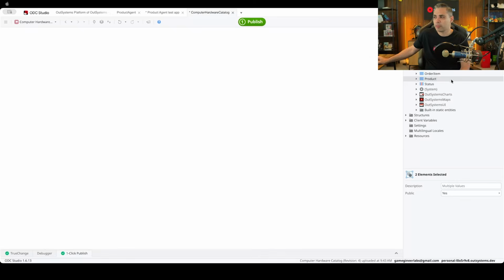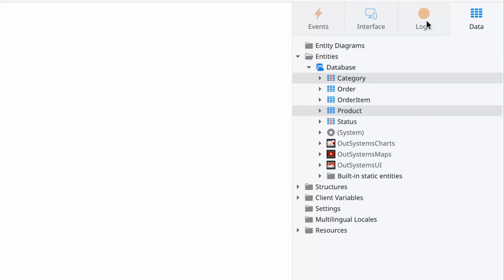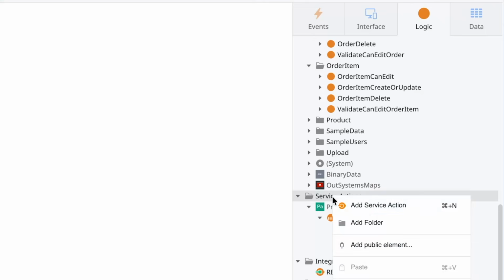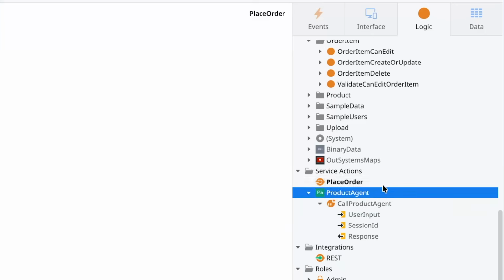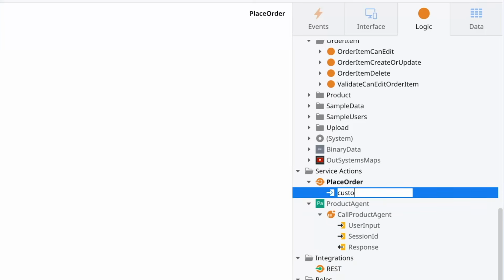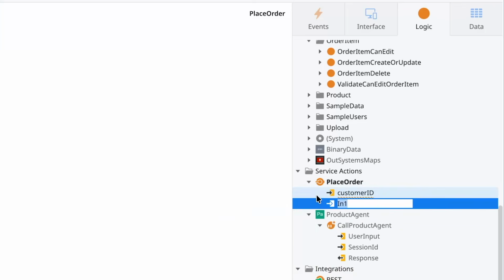So now that we've made those entities public, we just need to actually create a service action that will be available in other applications. So we're going to go to our logic tab, and we're going to go to service actions, and we're going to right click on it and click add service action. And this service action, we're going to call place order. And with place order, we're actually going to add two different input parameters. So we're going to have customer ID, and then we're also going to add product ID.